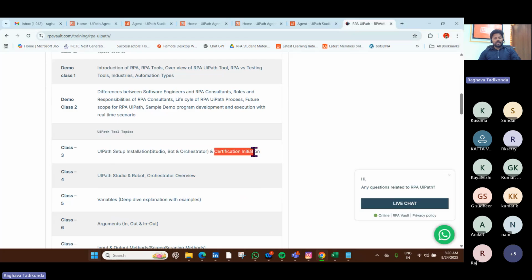Okay. And then even all these RPA tools are professional certified tools. You have to do some certifications. So how to do certifications? Those all are free only. You don't need to pay anything. Which one is mandatory? Which is recommended? Everything will start in the first day itself.